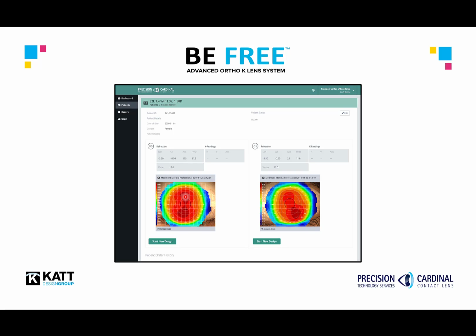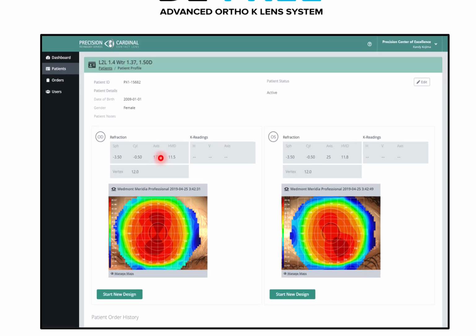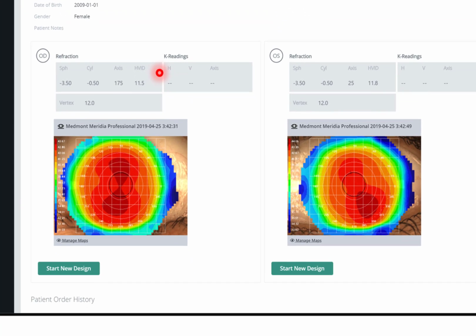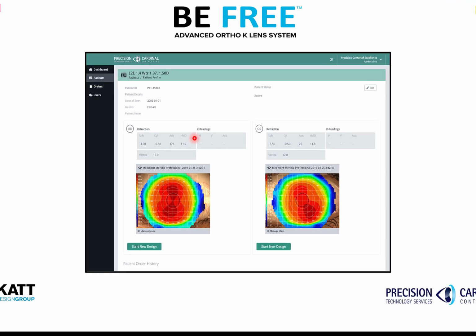The BE FREE site has accepted the maps that we've sent through the cloudlink. It has imported in the patient name, the date of birth, the RX, the visible iris diameter defined by us in Medmont. Then most importantly, the topography itself that allows us to calculate the lenses.